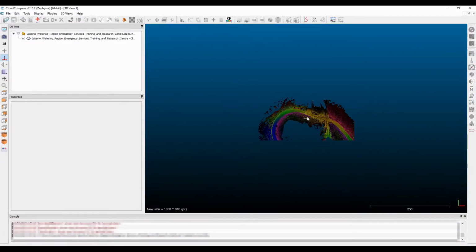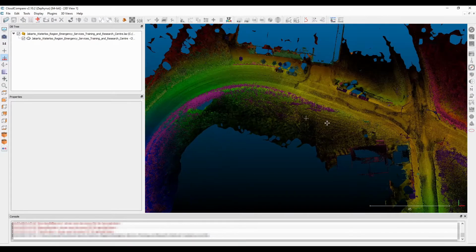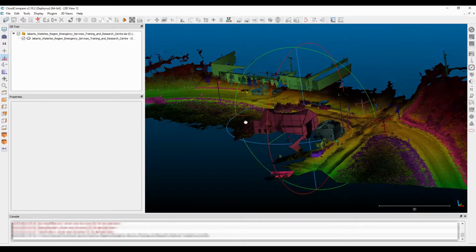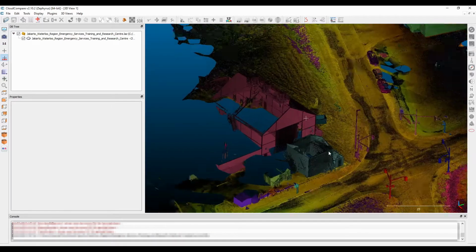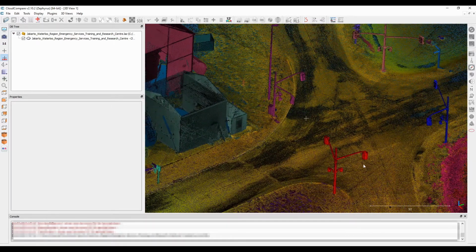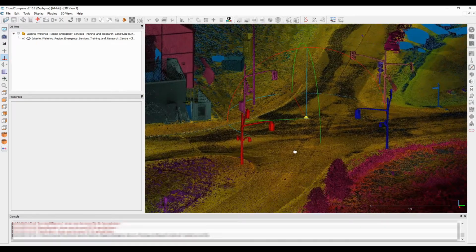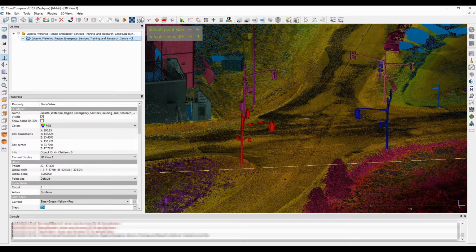This point cloud is the digital twin from the Training and Research Center on Emergency Services in the region of Waterloo, Ontario. The points are colored according to the classification of objects carried out by Jakarto. Different analysis can be done using the tools available in the 3D software.